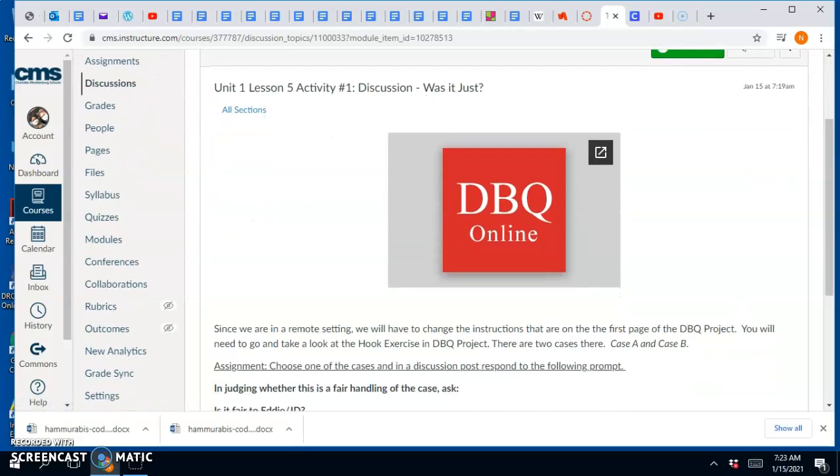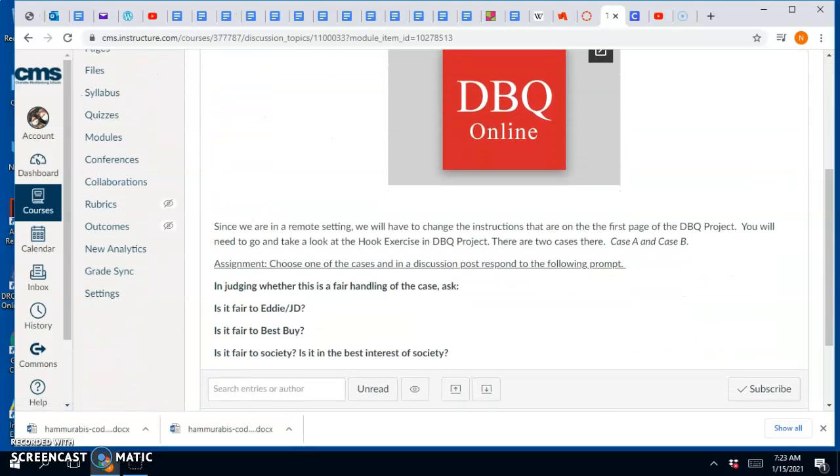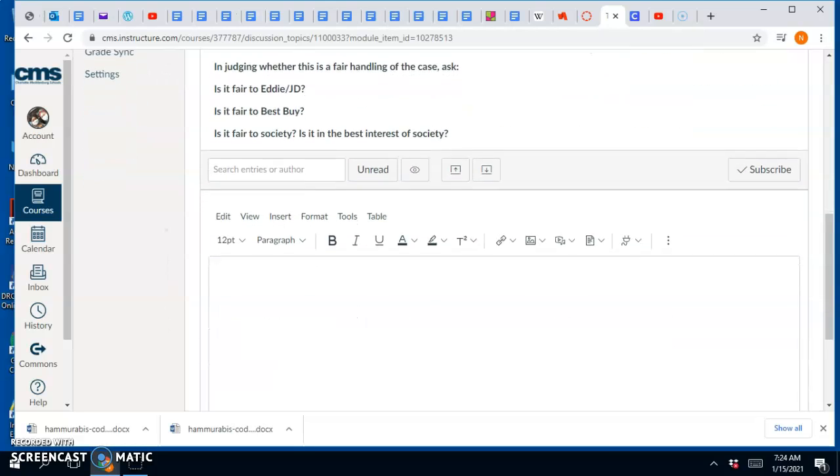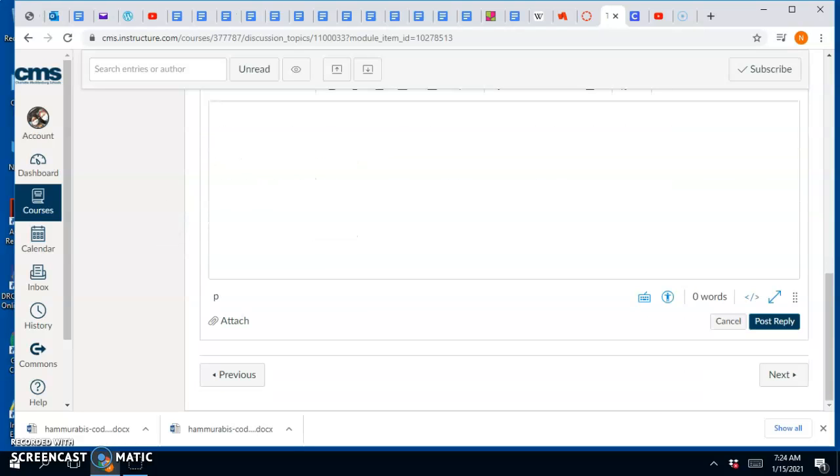Activity 1 is an example of the hook exercise. In the actual DBQ online project, you will click on the hook exercise, and they have given you a case A and a case B, and you're going to answer the case questions. Is it fair to Eddie or JD? Is it fair to Best Buy? Is it fair to society? Is it in the best interest of society? You're going to put all of that in the discussion board. And then we'll move on.